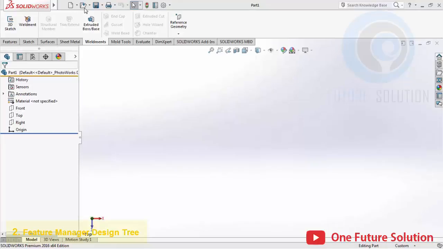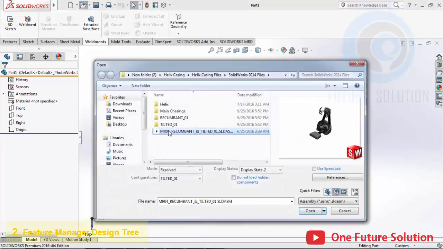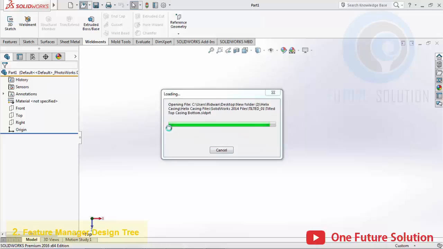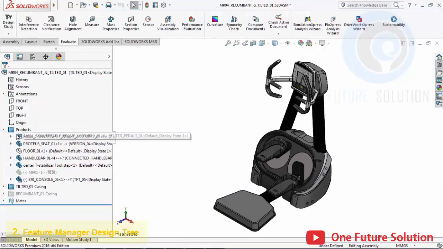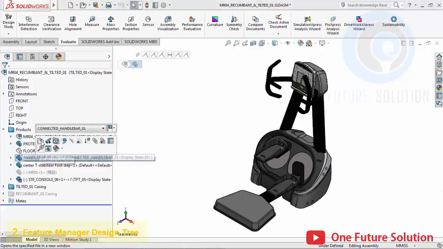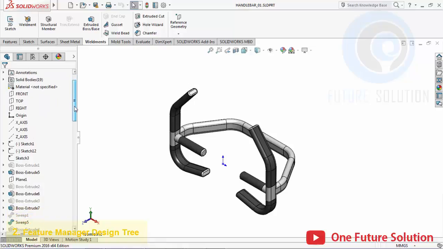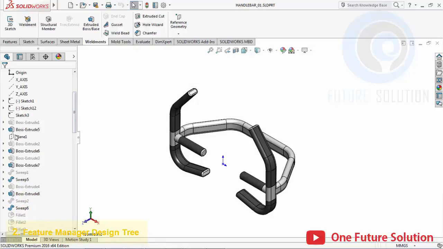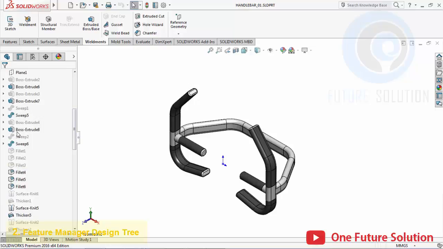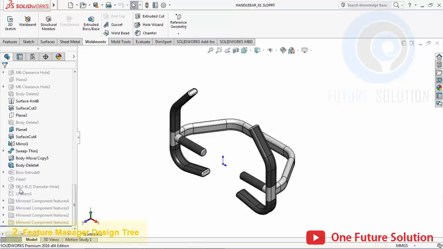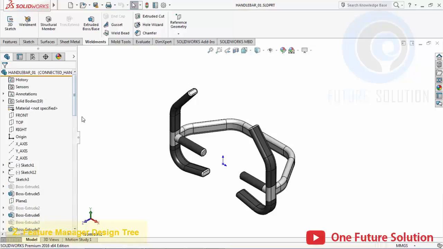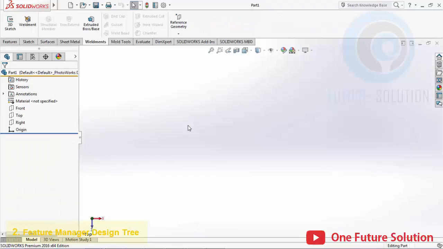Like the name, Feature Manager Design Tree contains a tree of features that we use to create a design. And the features that we create will be placed depending on the sequence in which we create them. So the Feature Manager Design Tree structure will be in the same order as we create the features themselves. So this will help us when we want to edit our design features in the future. We just search for the design feature that we want to edit in the Feature Manager Design Tree, then edit the feature. Okay, that's the simple explanation of Feature Manager Design Tree. I hope you can understand it more.